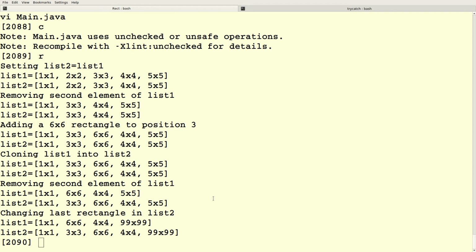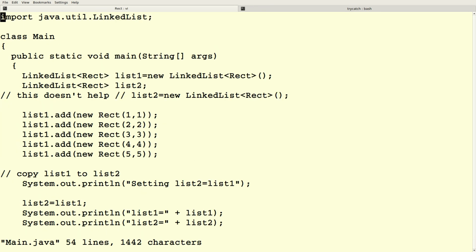And so will the same thing happen if you add something? I can add something to list 2, and if I add a new rectangle, then it would be an independent entity. But let's try this. Let's make it really twisted.